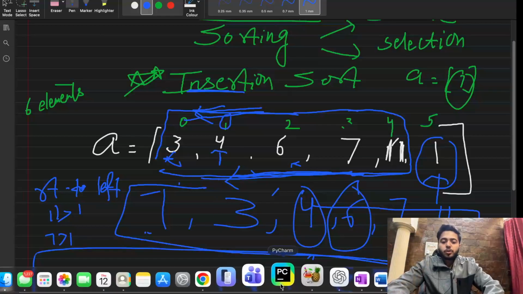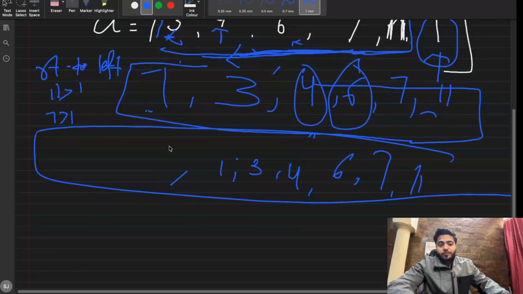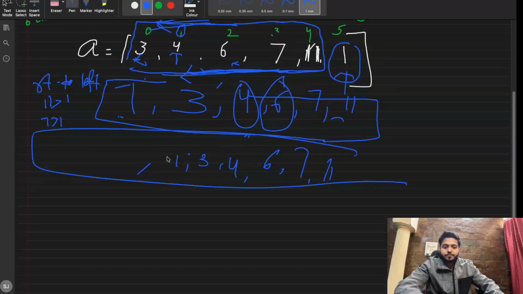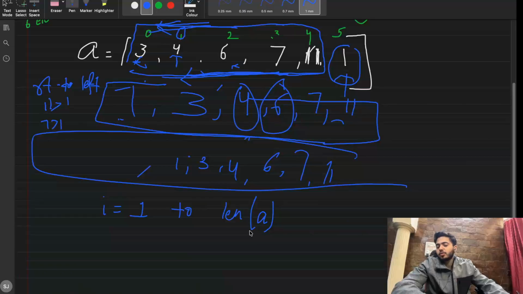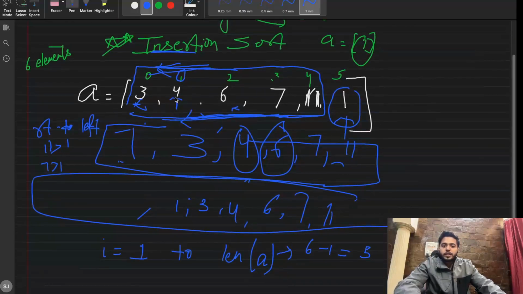Let me just go to the pie chart. And what will be the time complexity, guys? Let's just calculate the formula. As we discussed, we'll start from I equals 1 to the length of the array. This will be my very first loop, because I am starting from the second element and I am going till the last element. And the last element in this case will be index 5 because the length of the array is 6, right? And I know range will run till 6 minus 1 because the end is exclusive, so I loop will run from 1 to 5. So this is what I want: 1 index, 2 index, 3 index, 4 index, 5 index, right?